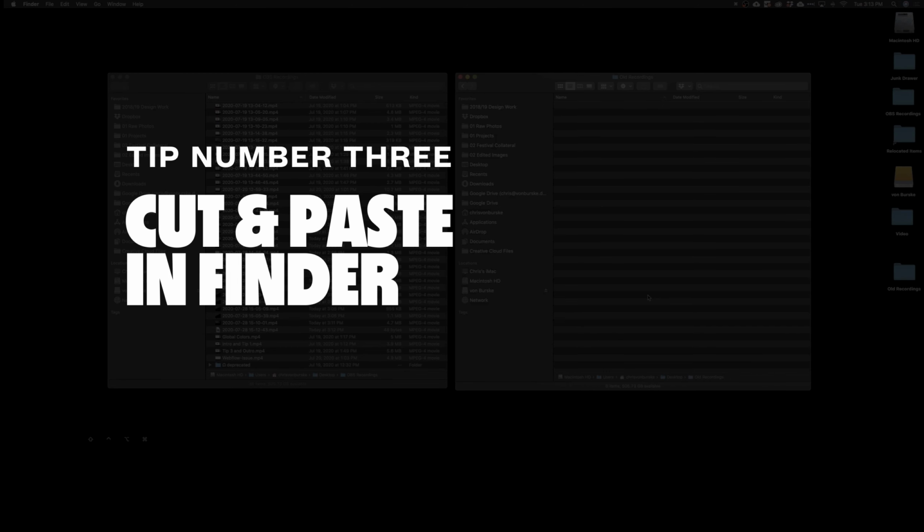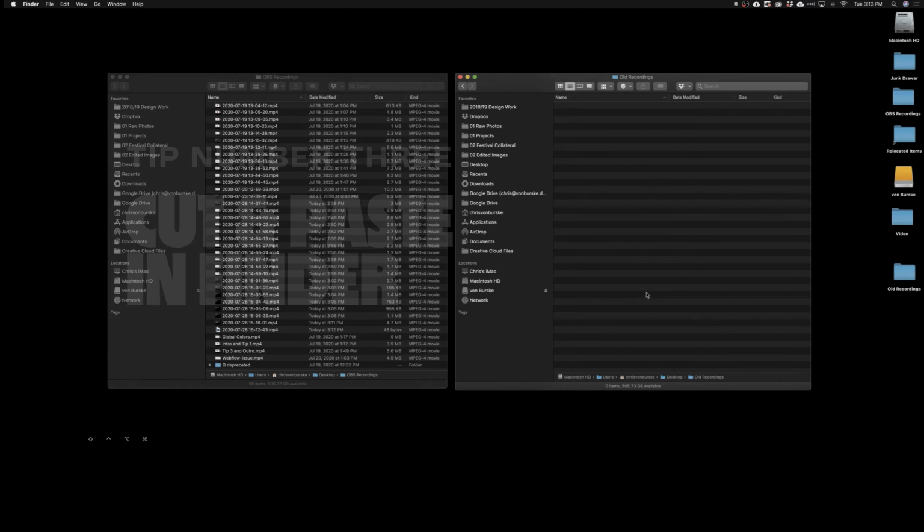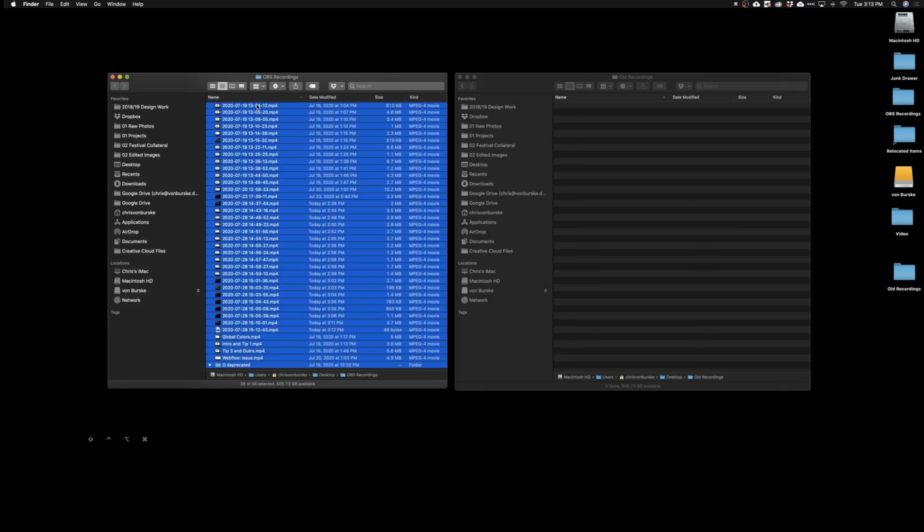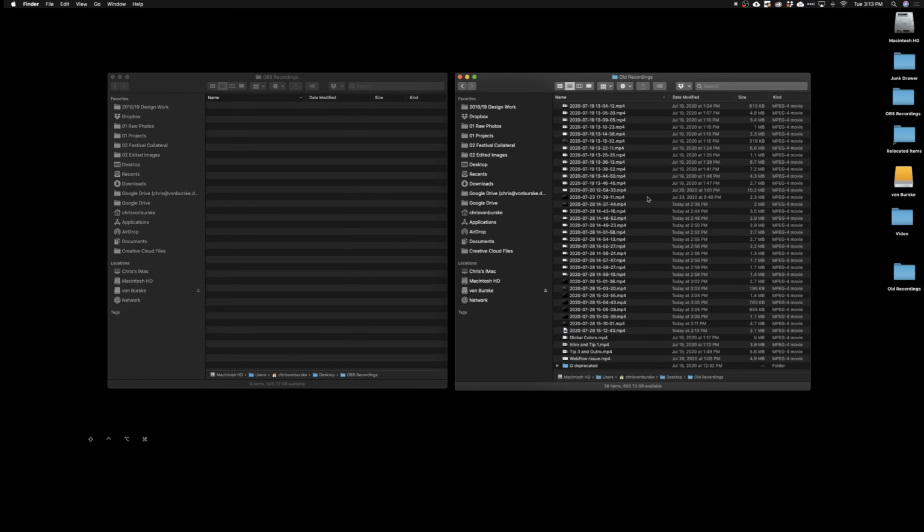Tip number 3 is cut and paste in Finder. So I have all these files over here and I want these to be in this folder. So if I go over here, hit Command A, it selects them all. Now I'll hit Command C to copy them. Come back over here, but if I just hit Command V, these files will exist in both places, and I don't want that. So instead, I'm going to hit Command Option V, and it goes ahead and pastes all those files over here and deletes them from the previous folder.